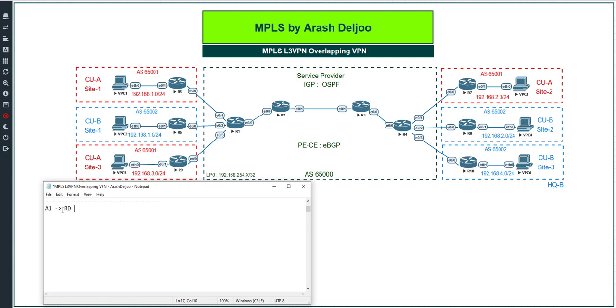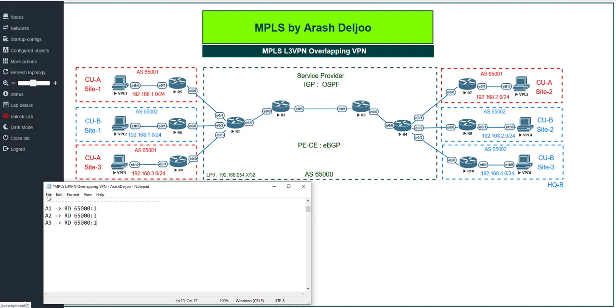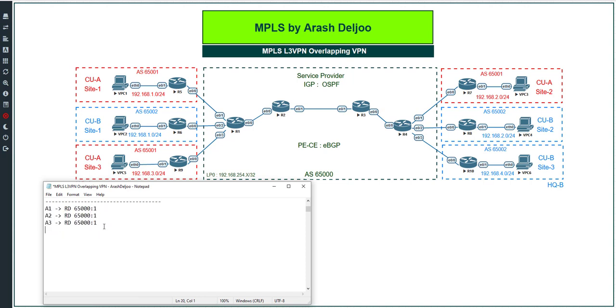I'm using the RD 65000:1. Okay, and also for A2, again I'm using RD 65000:1. Why? Because in this example we don't have any overlapping of IP addressing between the different sites of a customer. Because of that, we can use the same RD 65000:1. And also for customer B, we can use 65000:2 for the RDs of the different sites. Here is B1, and then B2, and then B3.